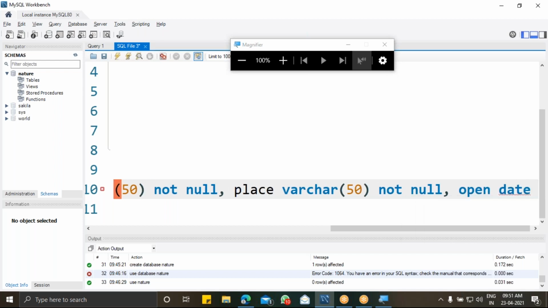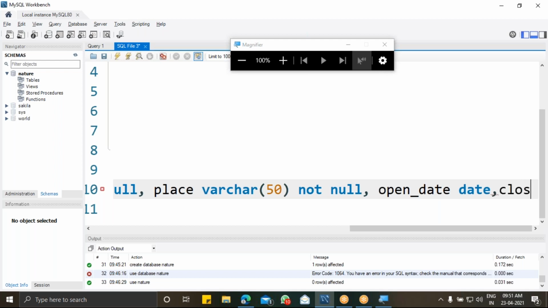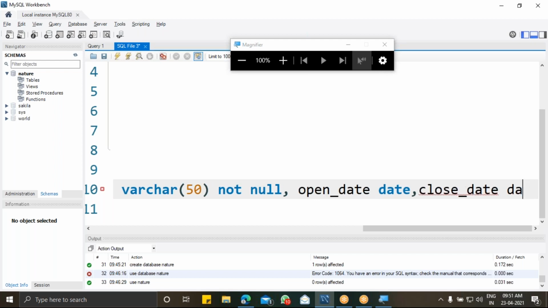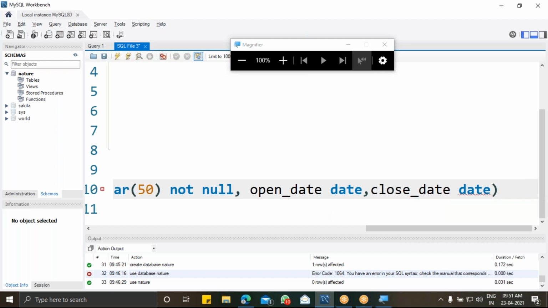So it is when it is open, and also if I want anything else like close date. So I'm keeping the data type as date. So with this, I'm going to create this table.